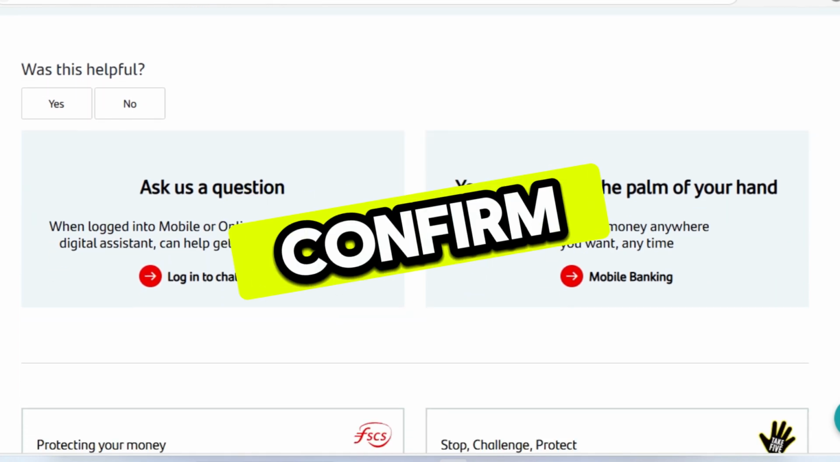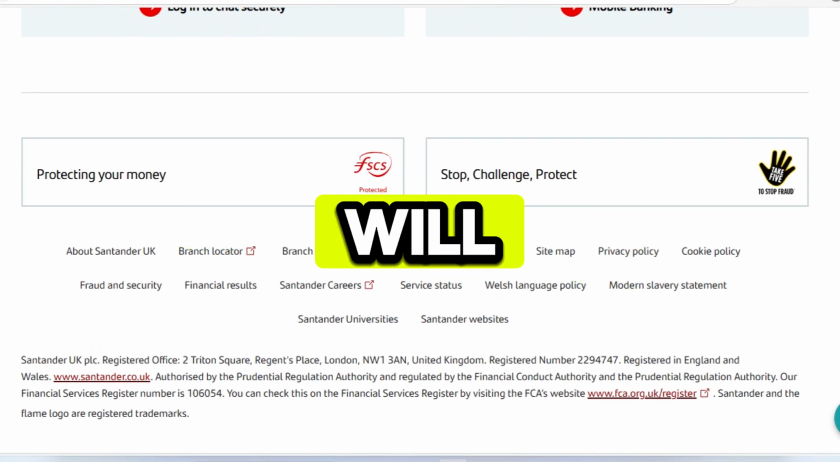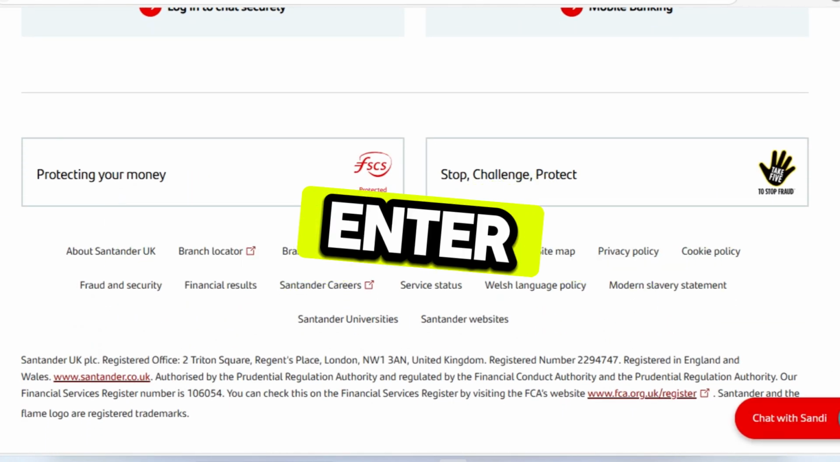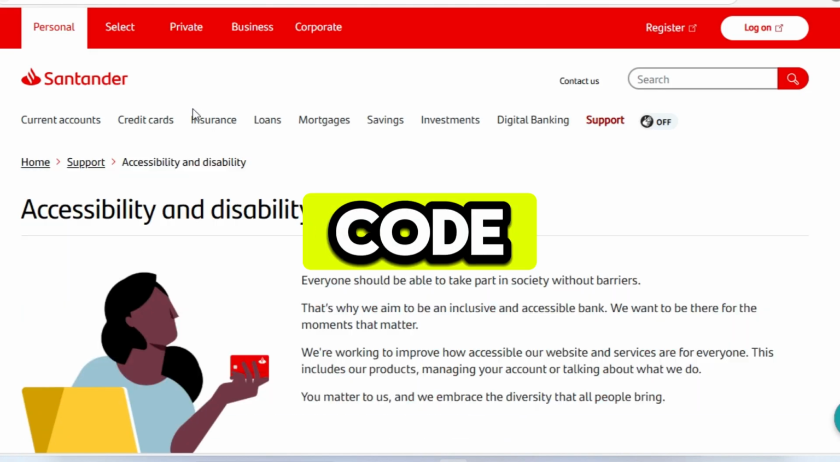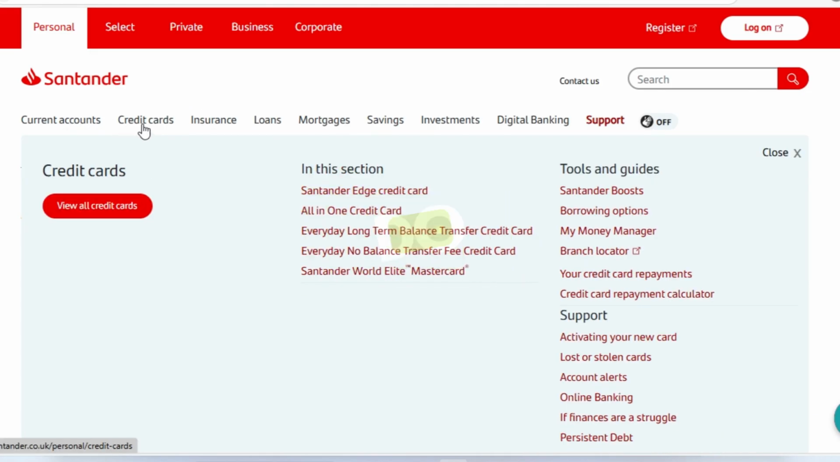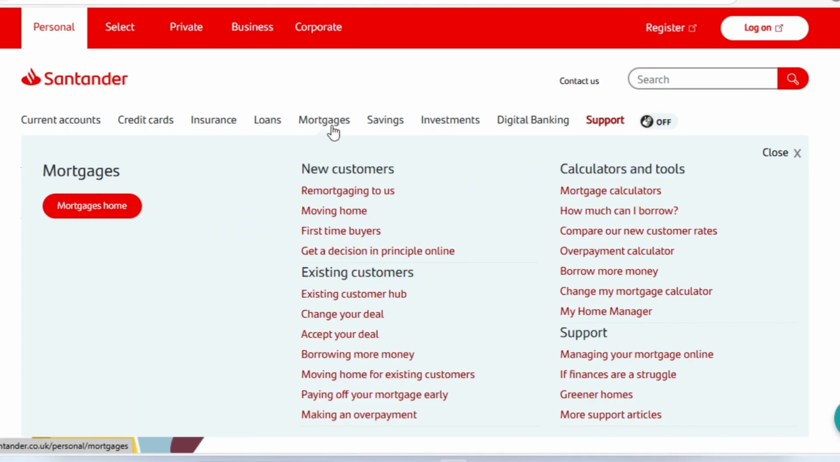Step 5. Confirm cancellation. Santander will ask you to verify the cancellation. Enter your Santander key, PIN, or a code sent via SMS. Once you do, the scheduled payment will be canceled.